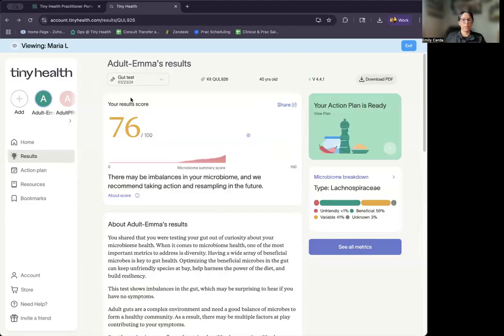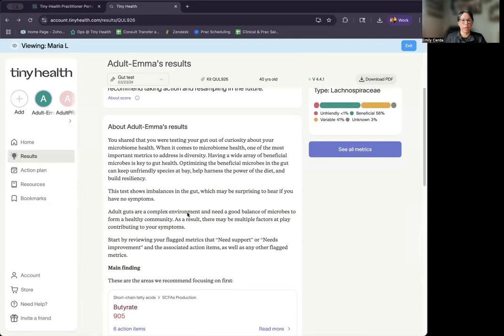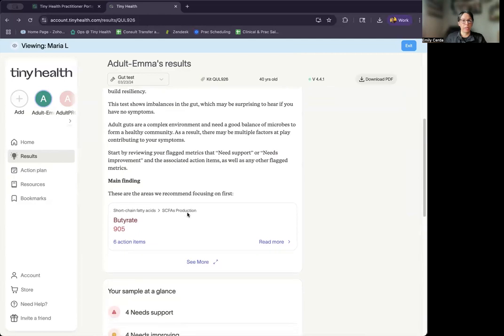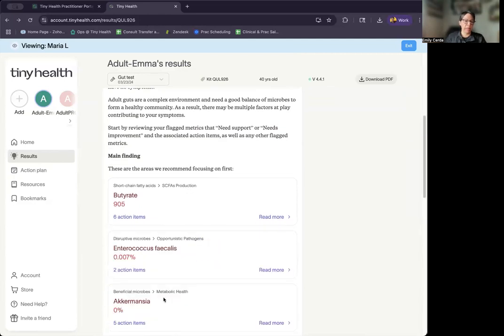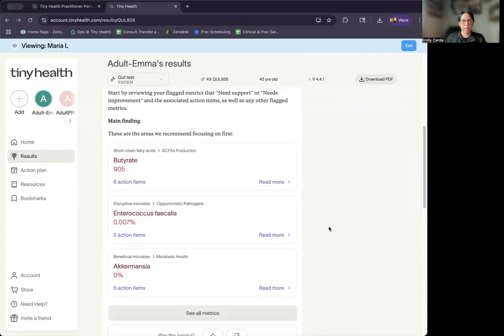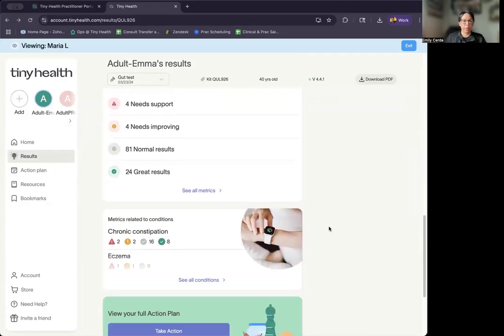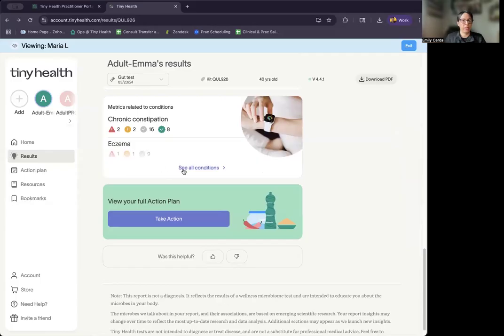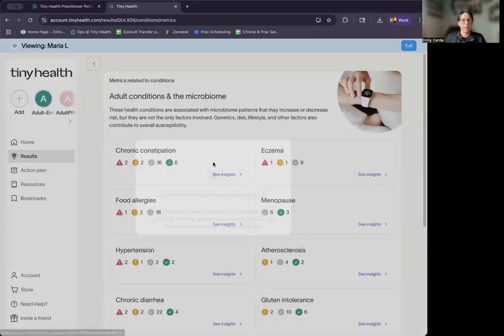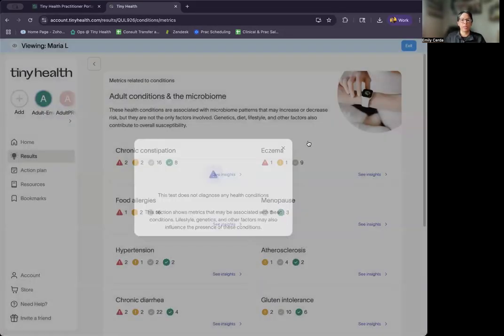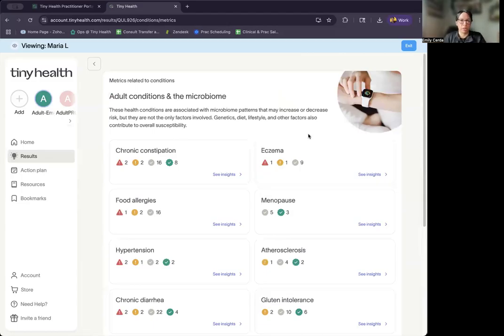Okay, back out to the main page. Also, on this main results page, we can scroll down. And if I go underneath the main findings, this does match up with those main actions that we saw. And then further down, you will see that we have a condition section. In the conditions section, this is looking at condition associations.